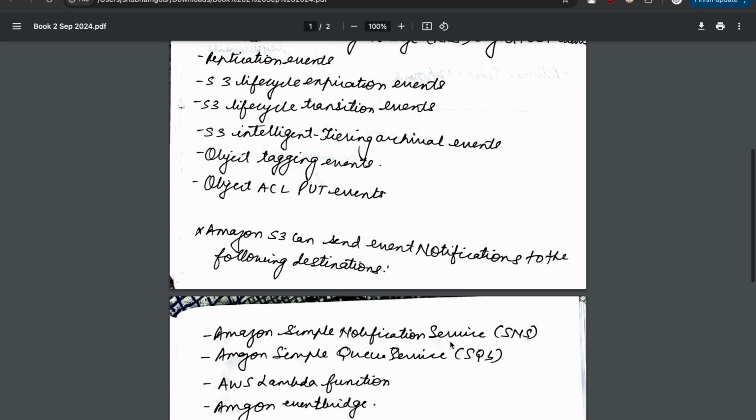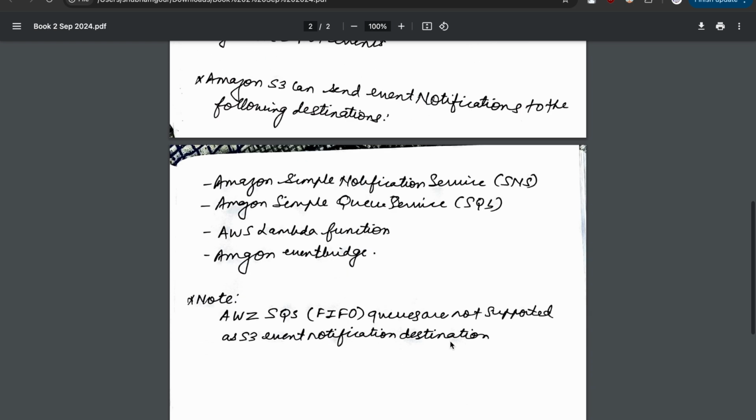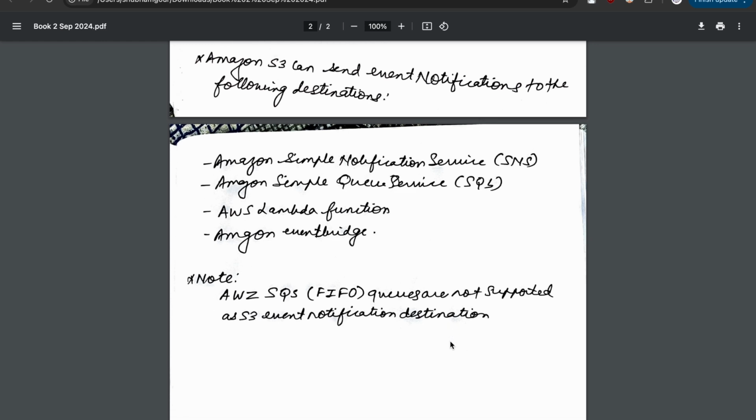The last one is that S3 can also send events to the following destinations. Basically, there are four things through which you can do the notifications. First is SNS, second is SQS, third is Lambda function, and fourth is Amazon EventBridge. There is a note to this. In 2024, this year, AWS has discontinued the support of FIFO queues in S3 as an event notification destination. That's something we need to keep a note of.